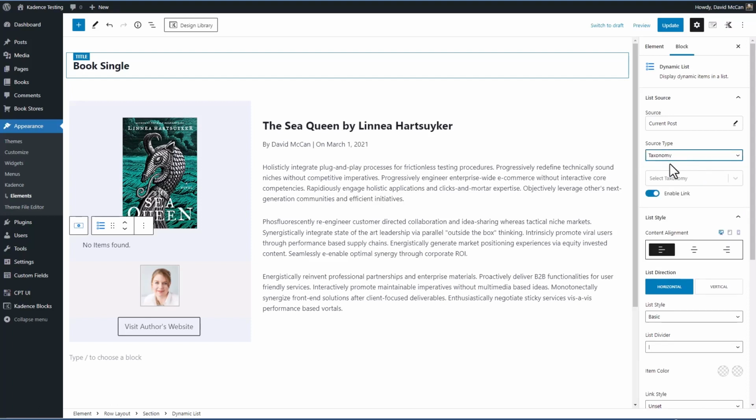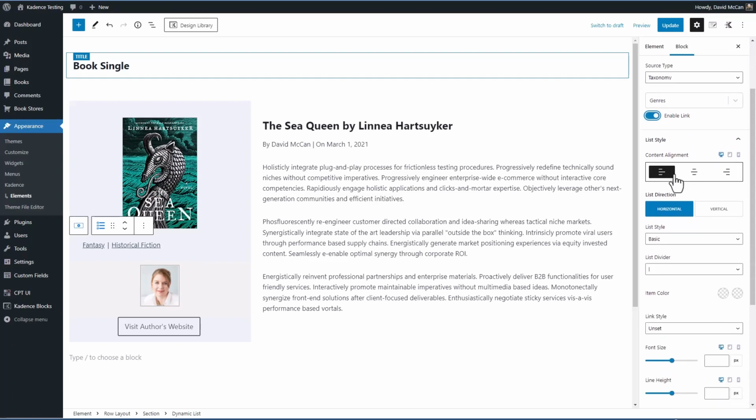All right, so now we select our taxonomy option, and the one that we have for the book custom post type is called genres. And you see I've assigned 2 genres to this record so that we could see the list. If there was just one genre, then of course you would just see one item there. And there's a toggle here for turning the link on and off. Then there's a content alignment, left, center, right. So that looks a little better here.